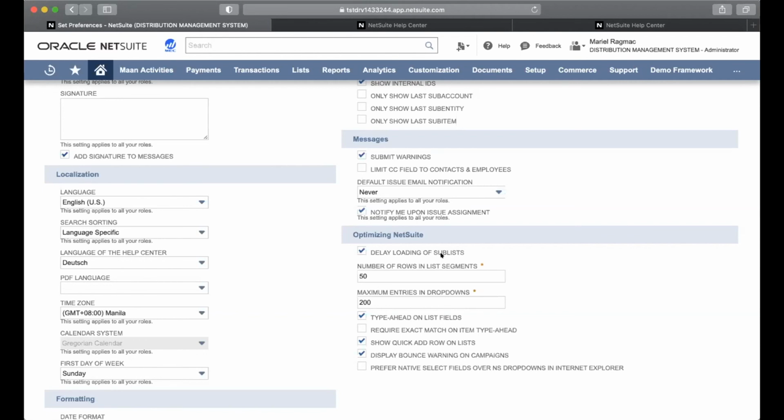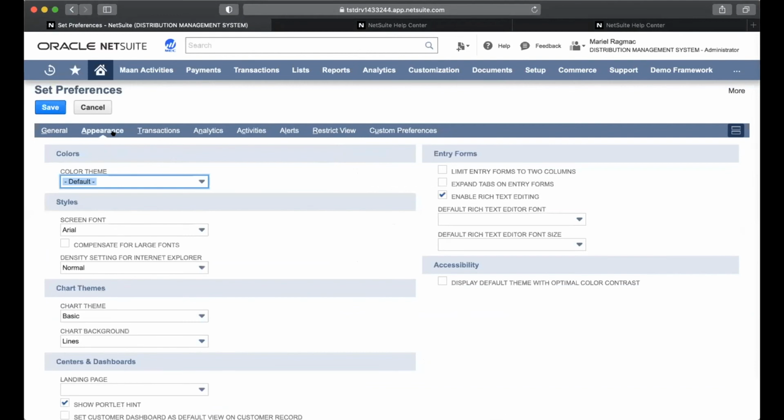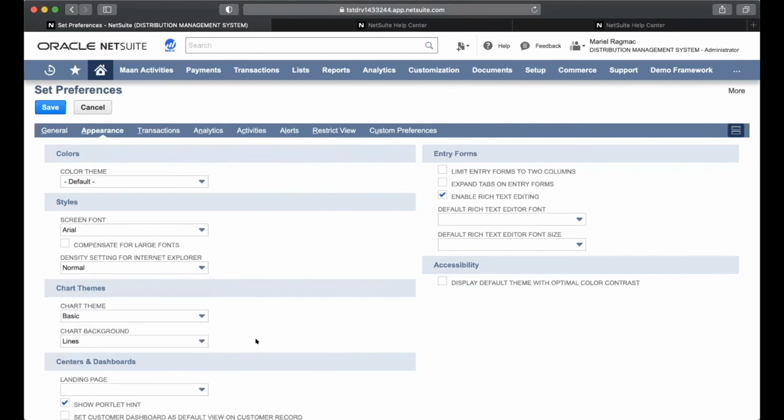Right? So another option is under appearance. And here at the bottom, there's an option for landing page. If you leave this blank, by default, when you log into NetSuite, you're always taken to the home dashboard. If you want to change it and use a different tab as your landing page, you can do that. Depending on the role and the center, you have several tabs to choose from to set as your default.